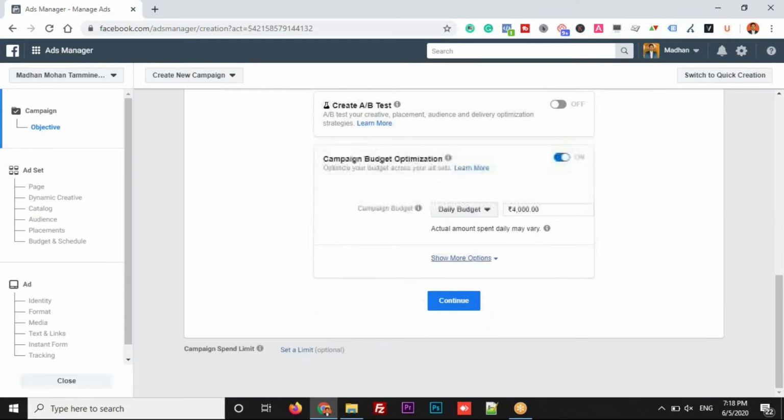Scroll down further. Next step is campaign budgeting. This is the place where you need to decide the budget, that means how much amount you are ready to spend for this specific campaign. If you observe in the drop down, two options are there: one is daily budget and the other one is lifetime budget. When I say daily budget, it is how much amount per day you are ready to spend for this specific campaign.